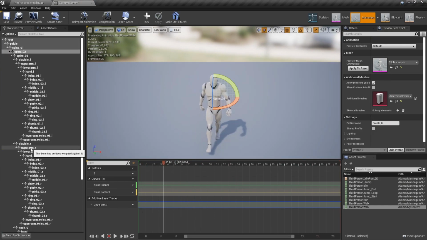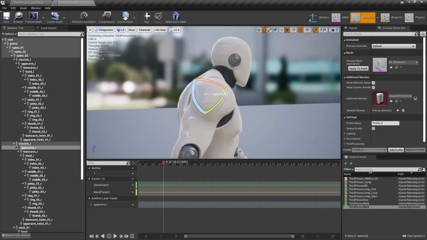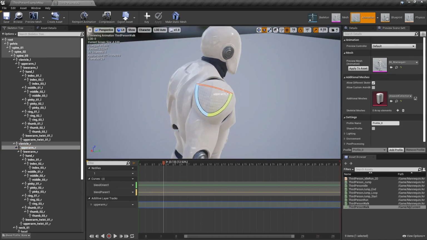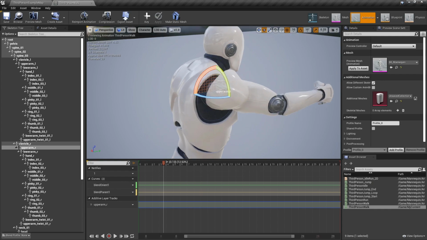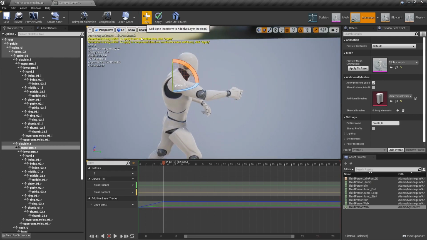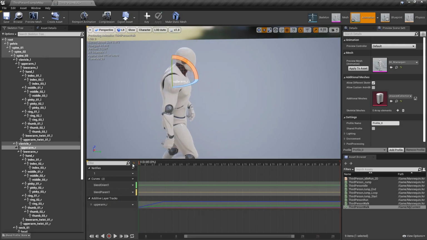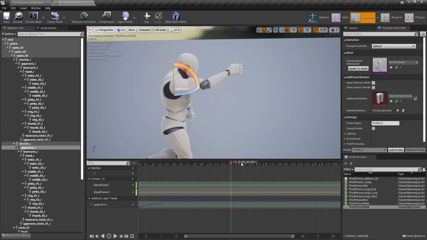So we want the upper arm R. I'm going to focus it with the F key. Make sure we are in world space. What we want to do is rotate it to the location we want. I'm going to start somewhere around here and then add a key so it adds those values to our additive layer track. Now, if we apply it, that animation is now changed. And if we were to scrub through, you can see what's going on.